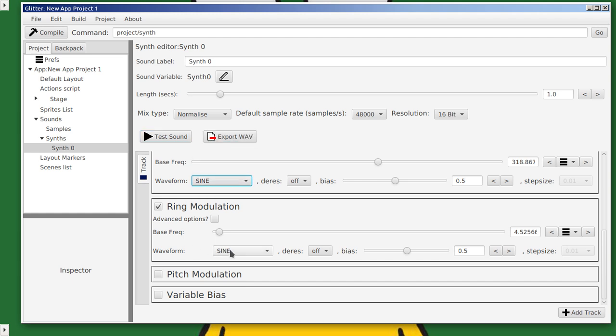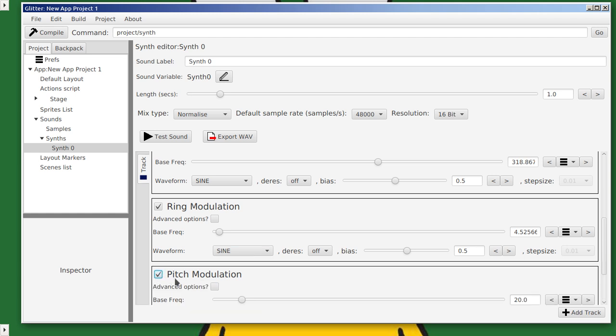So back here though, you can do the same thing here. We can use a square wave for the modulation of that, and then it's a very sharp on and off, and you can change the frequencies and all of that kind of stuff. You can also do pitch modulation, so you can do the same kind of thing.